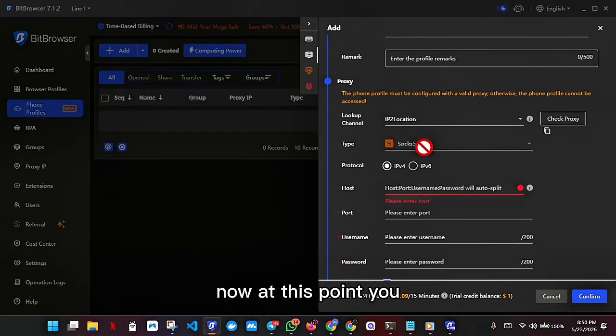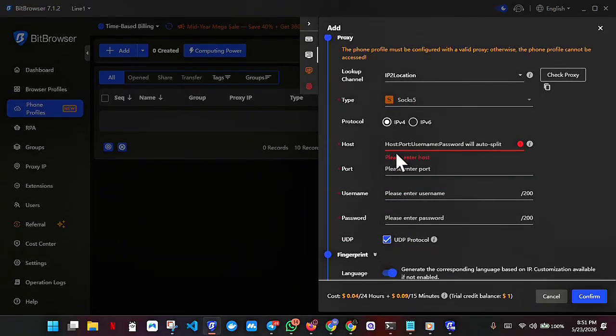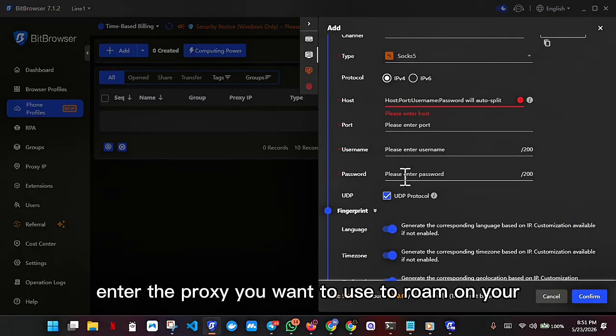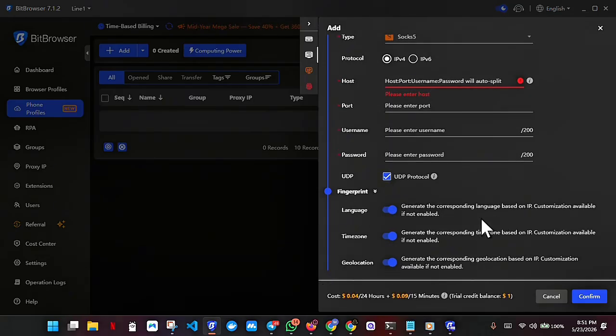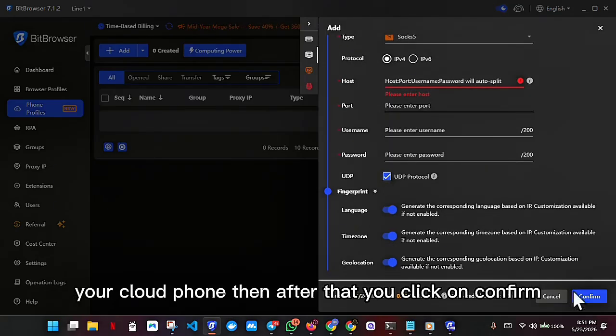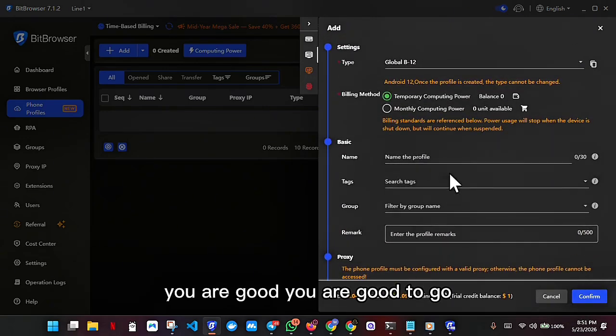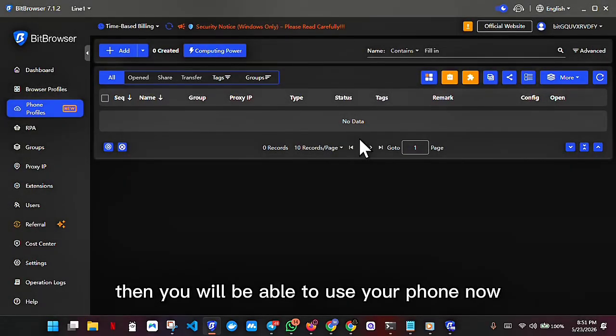Now at this point, you select, this one is on source 5. You come down, you enter the proxy you want to use to run your cloud phone. Then after that, you click on confirm. When you click on confirm, you are good to go, and you will be able to use your phone.